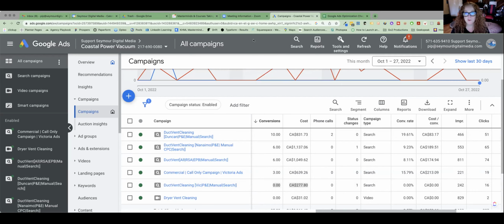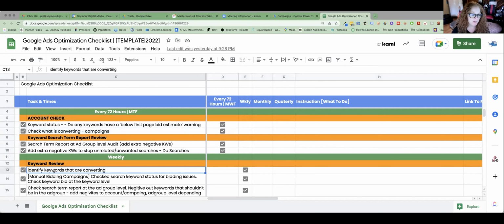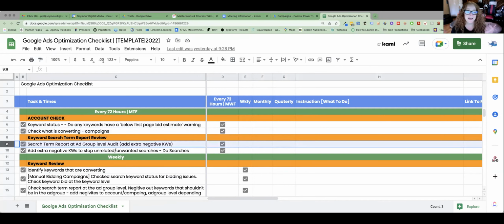Okay. So the next thing we would do, so that's what you do every 72 hours, Monday, Wednesday, Friday, you review what's going on. You could maybe check what's converting weekly too. And you can go deeper, and we'll go deeper when we do keywords, right? So the next place, and the place you're probably going to spend the most of your time as a Google Ads person, is the search term report at the ad group level. So let's go there. Search term report, ad group level.